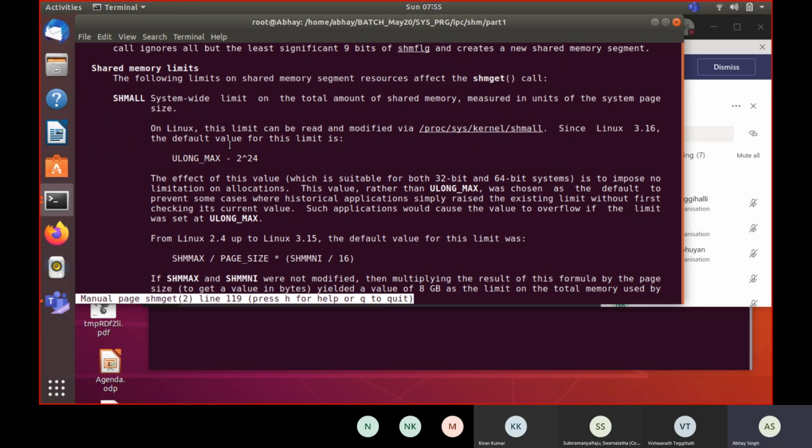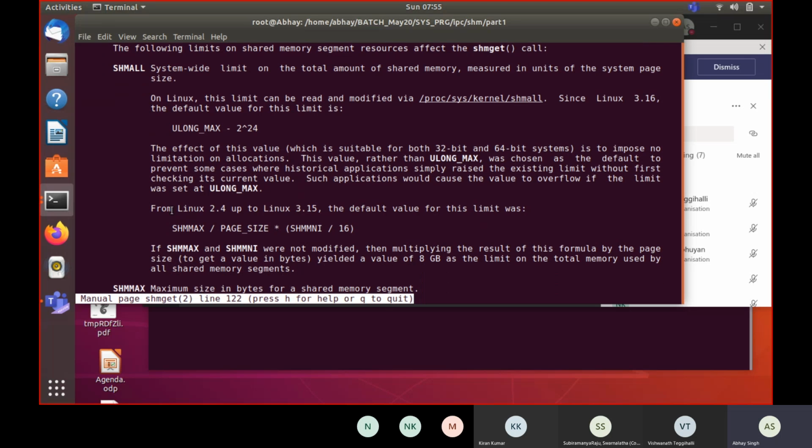So the total amount of shared memory is this much, ULONG_MAX. There is a limitation that you cannot go beyond this, the system-side limitation. ULONG_MAX, that means 2 to the power 24. This is basically the limitation: the total amount of shared memory could be this much. SHMMAX: there is a Linux version detail also. From Linux 2.4 up to Linux 3.15, the default value for this limit was SHMMAX divided by page size, into SHMMNI divided by 16.